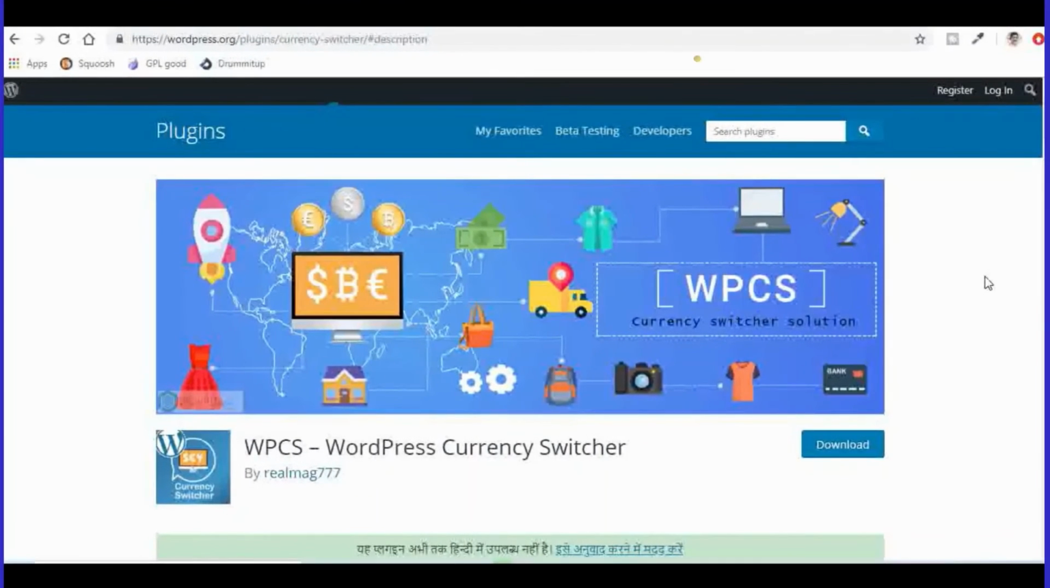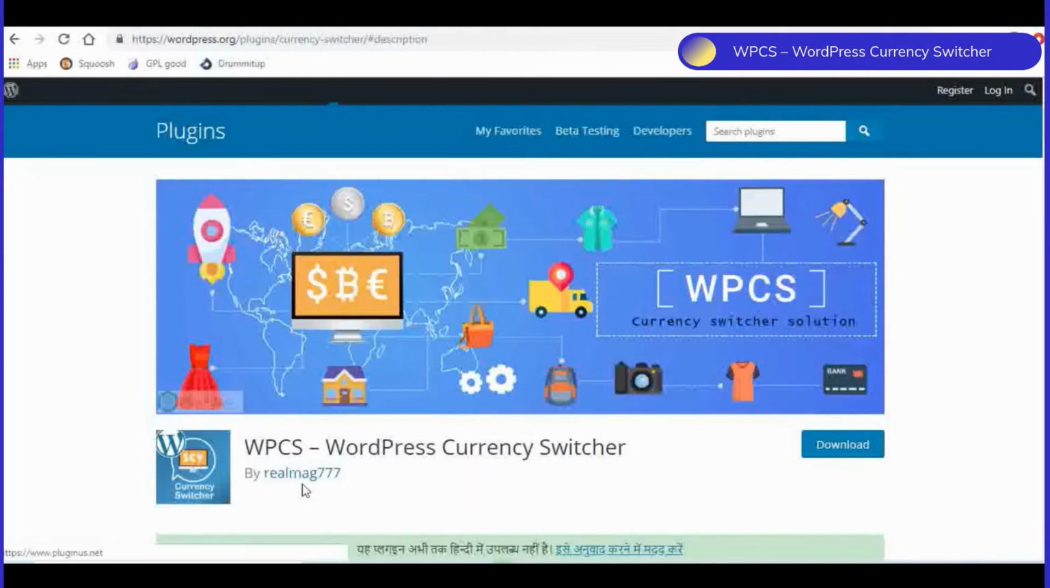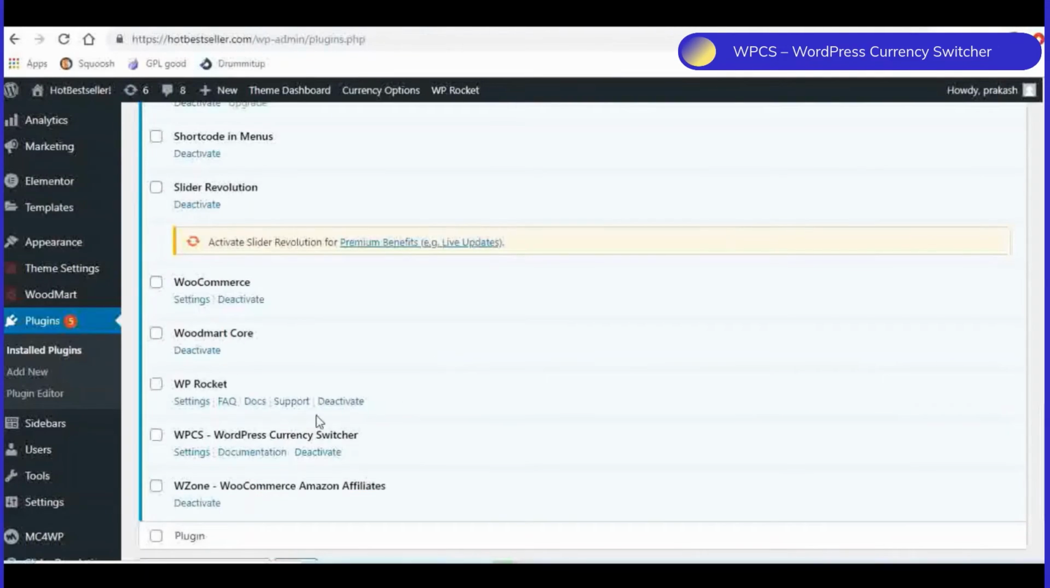The next plugin in our list is the WPCS WordPress currency switcher plugin. This plugin has also been developed by the RealMag777 group, and let us check out the functionalities given by this plugin. So I have already uploaded and activated the plugin on my test website. So let us check out the settings for WPCS.